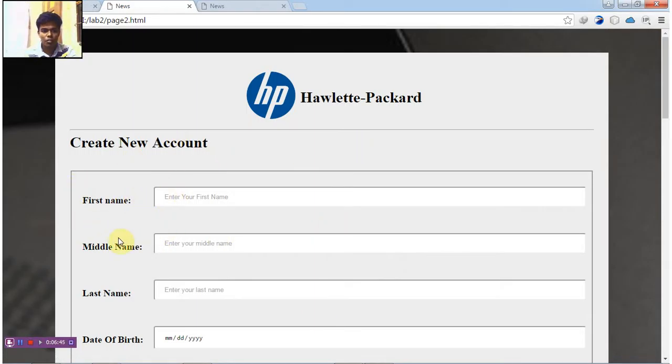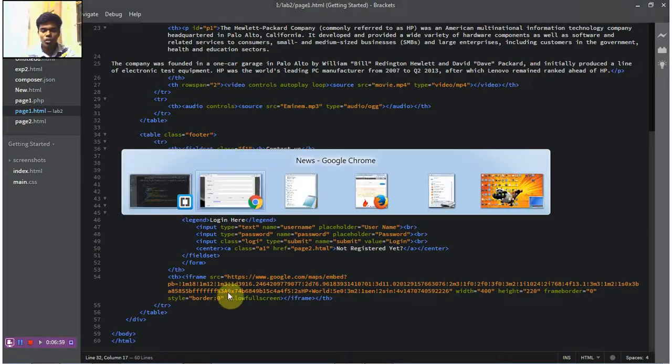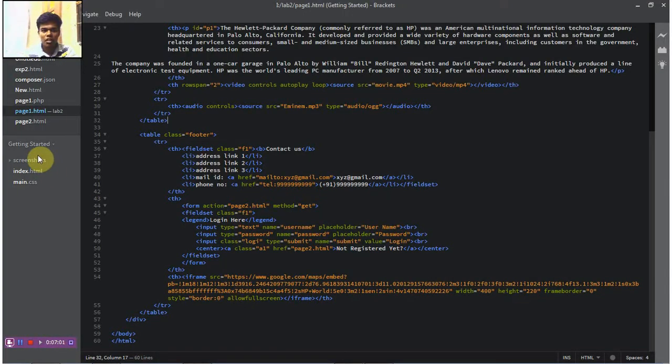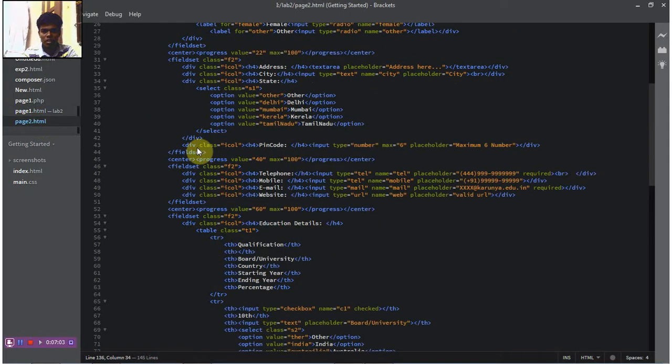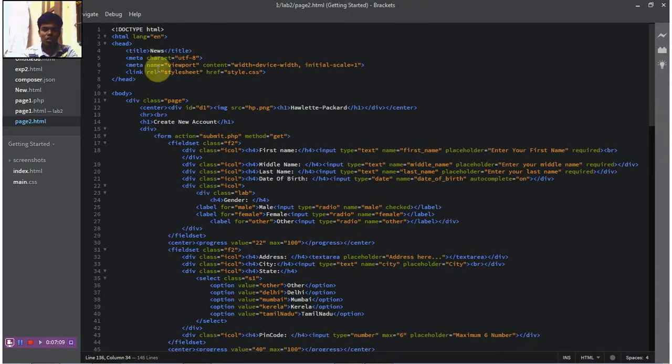This has the first name, middle name, last name, date of birth and gender. All these things are in one division and this is in another division. Actually this is a meter, so it will be in green color. Now instead of meter I have used a progress bar, so that if I give progress, it will be in blue color.